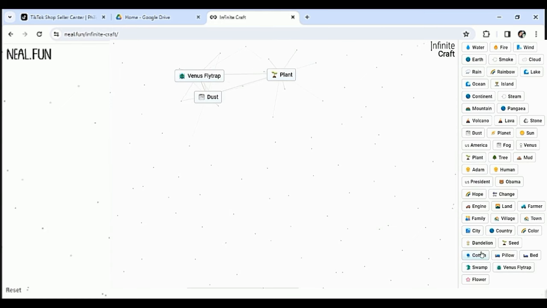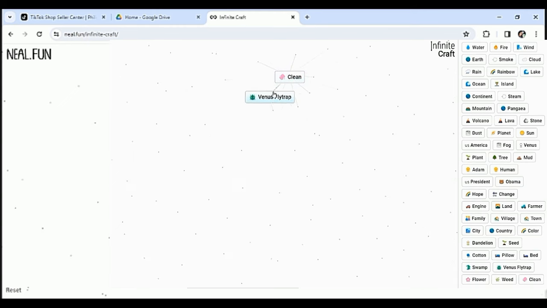Put another plant here, dandelion. Put it on top to create weed, dust on top of weed to get clean, and now you just merge the two here and you get the toilet.